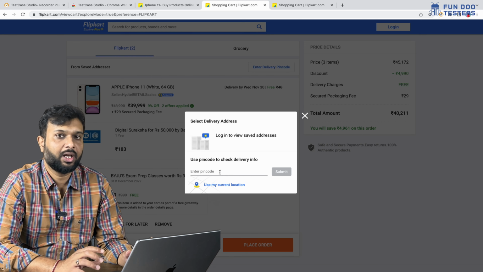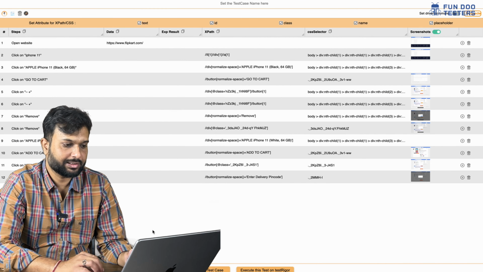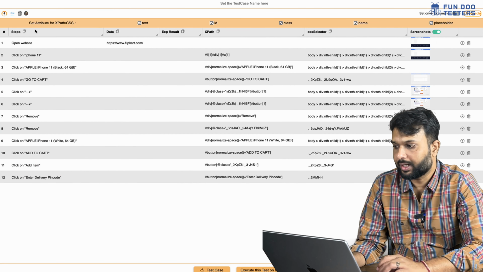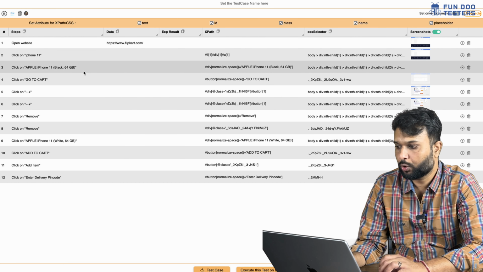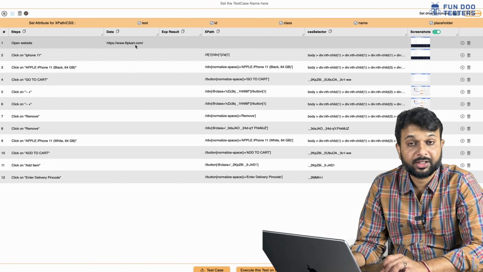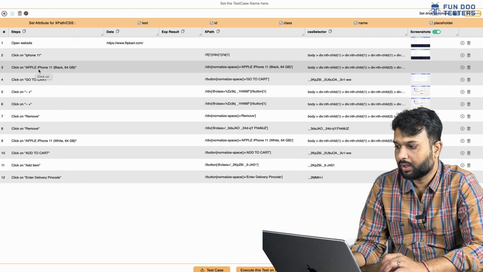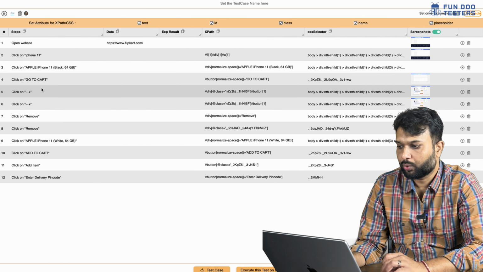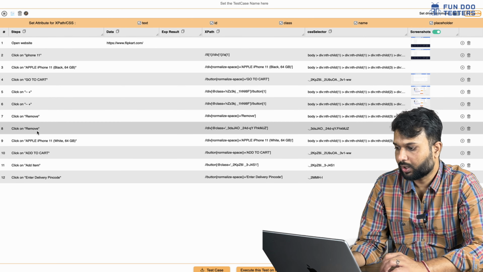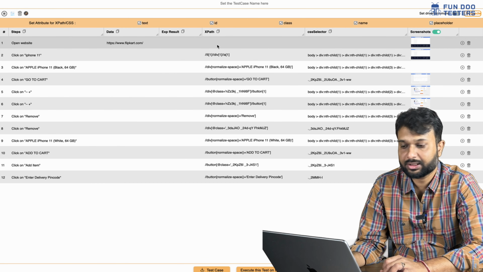But just to check whether it is recorded or not, I'm going to Test Case Studio again, and we can see it has recorded all the data. Now I'm stopping the recording. Recording has been stopped, and now it is showing open website, and the data is flipkart.com. Apart from that, click on iPhone 11, click on Apple 11, go to cart, click on plus or minus, and click on remove. So these are all the actions we have performed.